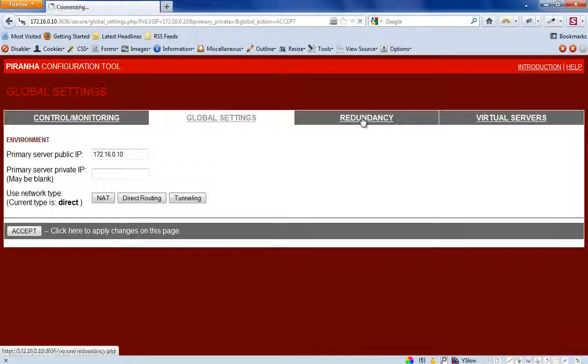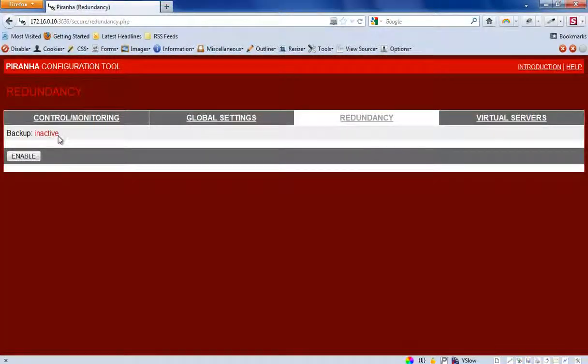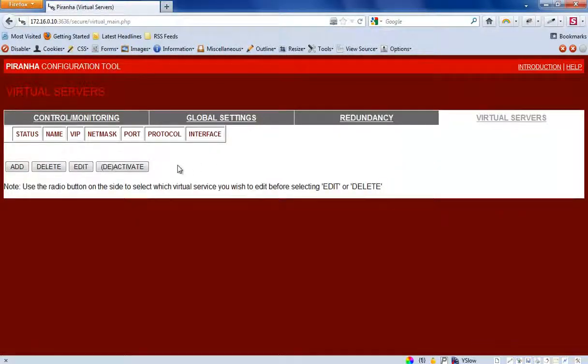Okay, so for redundancy, this is what I was talking about earlier. As I said, when doing this in production, you will want to create a backup cluster controller so that if there's a failure with the primary cluster controller, it will fail over to the backup. At the moment we don't have this, so I will leave this as inactive. I will jump to virtual servers. As soon as we create a virtual server and activate it, then we can start Pulse, and then Pulse will start monitoring the virtual servers.